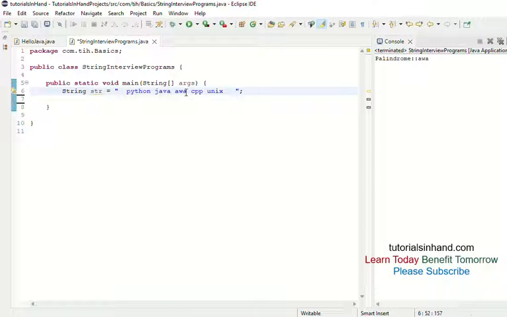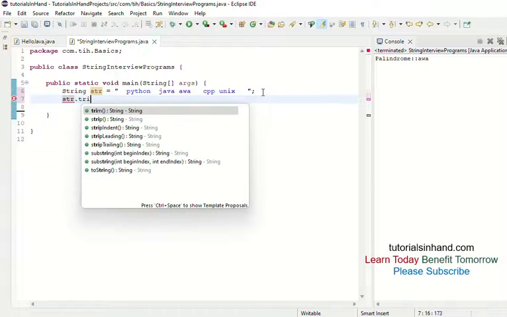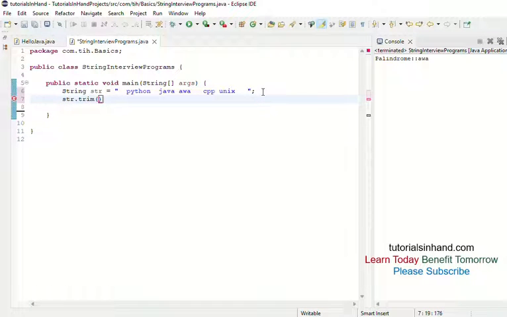Again, this is very simple. Let's have some spaces here also in between. Now they ask you to remove the leading and trailing spaces. Removing the leading and trailing spaces is very simple. You can simply use the str.trim method, and it will simply remove the leading and trailing spaces. And once you have applied this, use str equals str.trim to assign it.